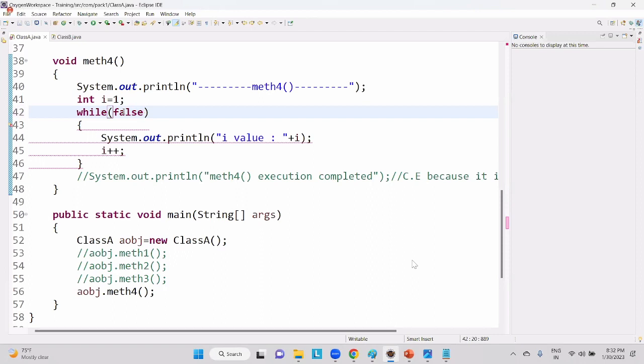Why will I be getting an error? The compiler will never execute whatever code is present inside this while loop. Now, this is unreachable code. I hope it's clear, guys.